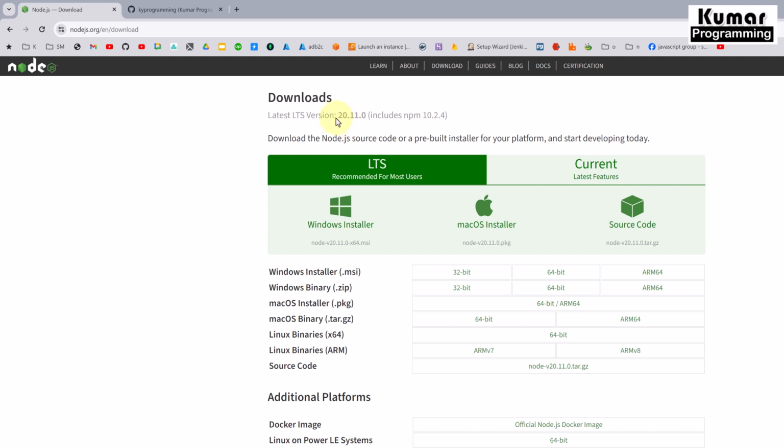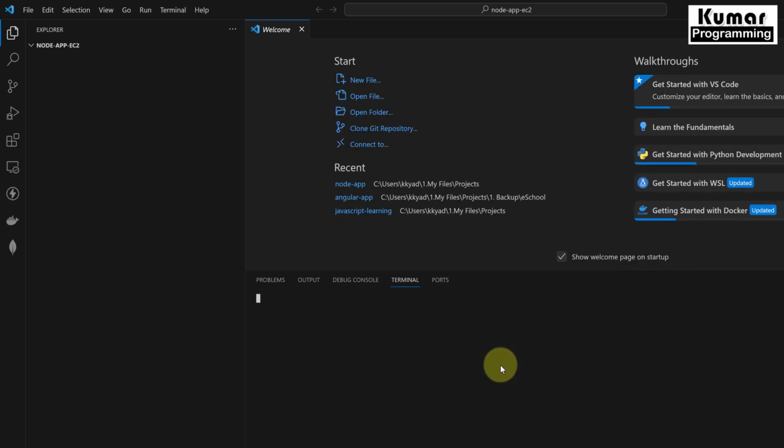As of now, the latest version is the LTS version. LTS is nothing but long-term support, and the version is 20.11.0, with npm version 10.2.4. Okay, so let's flip to Visual Studio. I have already installed Node.js on my machine. You can check what version we have.